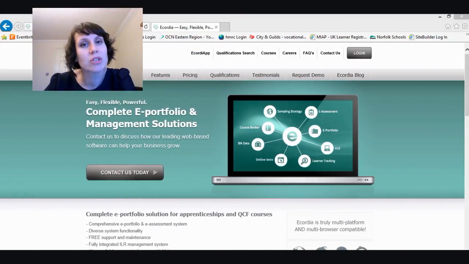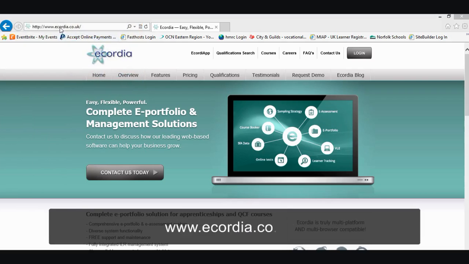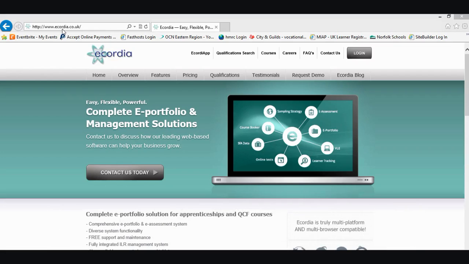So your ePortfolio is called Ecordia, and the first thing that we need to do is find the web page and log in. So I'm going to type into my box here www.ecordia.co.uk. And I'm going to go over to the right hand side and click login.